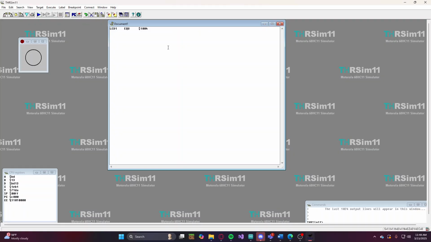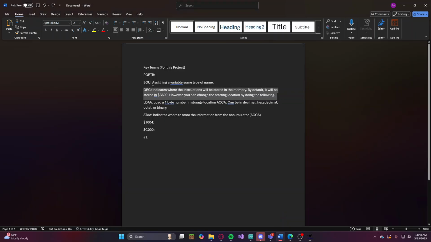But the way you would initialize where the program starts, it will be like this: org, and then you can set the starting point at $C000. So that's where the code will actually start. It's just kind of like initialization, so to say. Now, the next part will be some of the actions that we'll be doing.